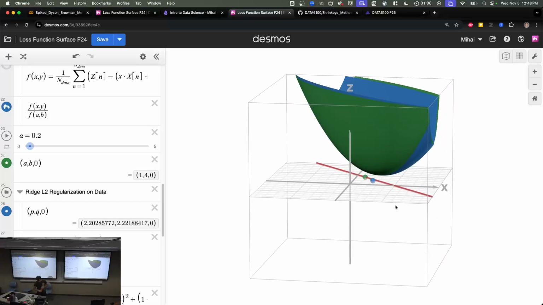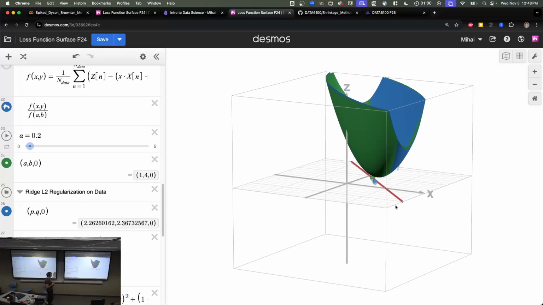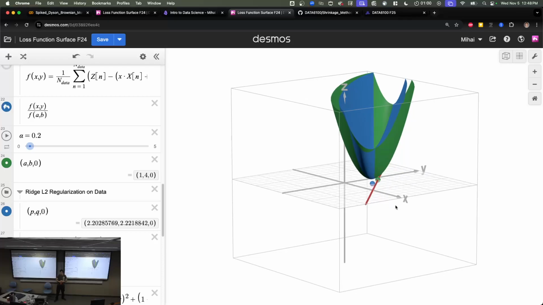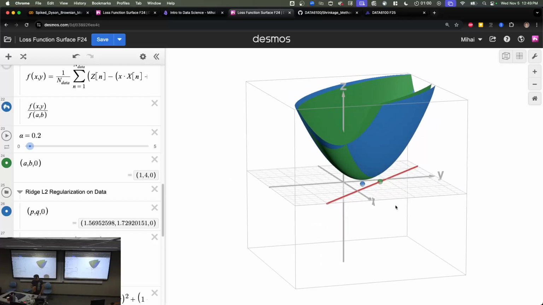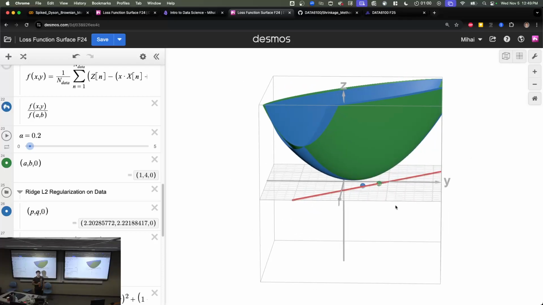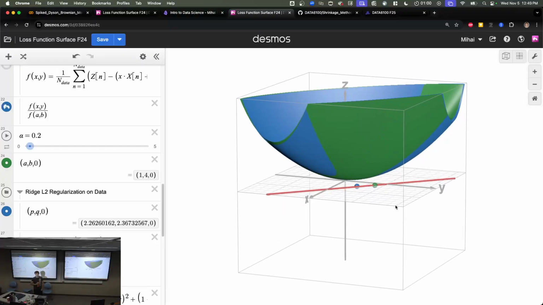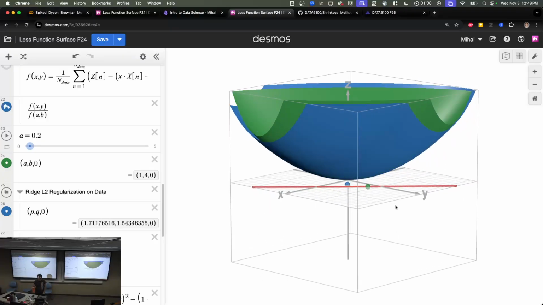I guess I can also post some recordings where I do the linear algebra explanation, but I think it's a little more technical and not as intuitive. Any questions or comments about this one? Okay, so that's why ridge regression helps with multicollinearity.